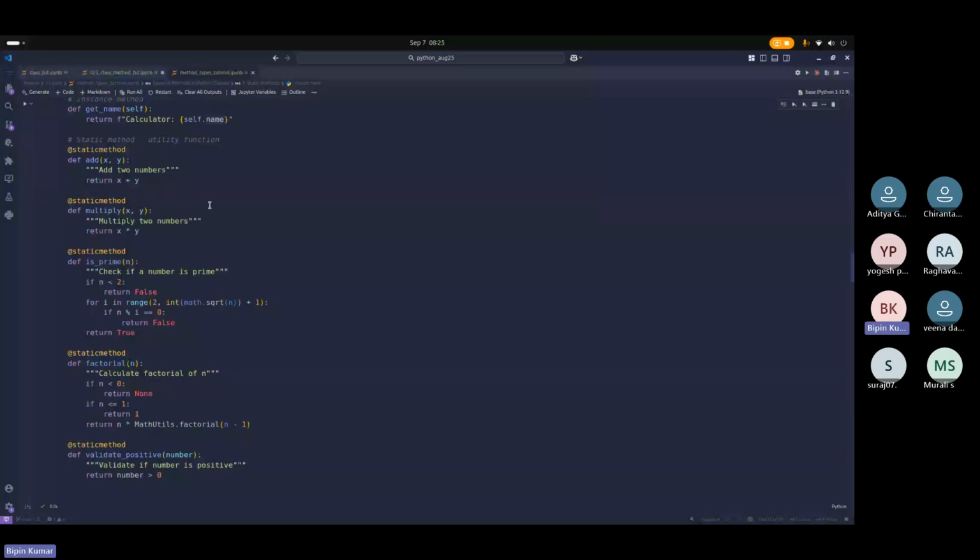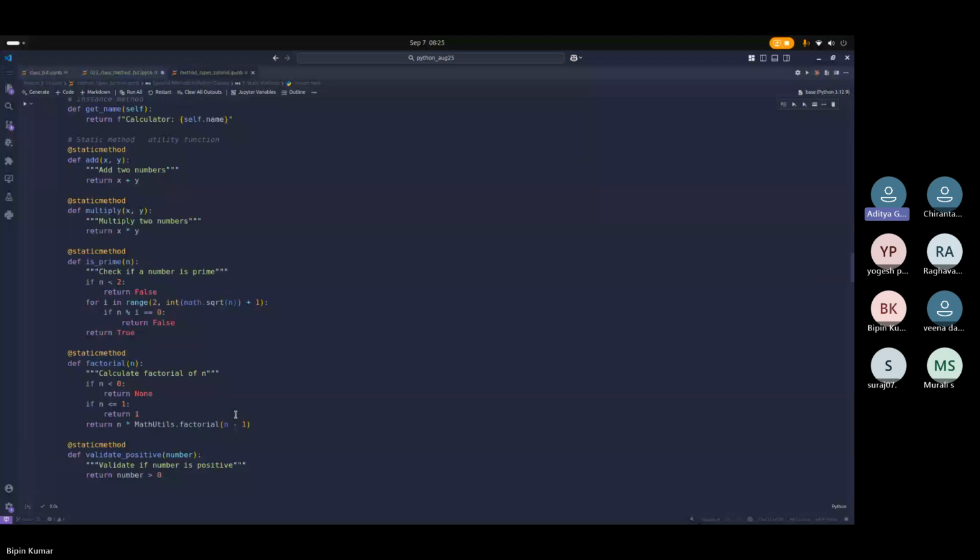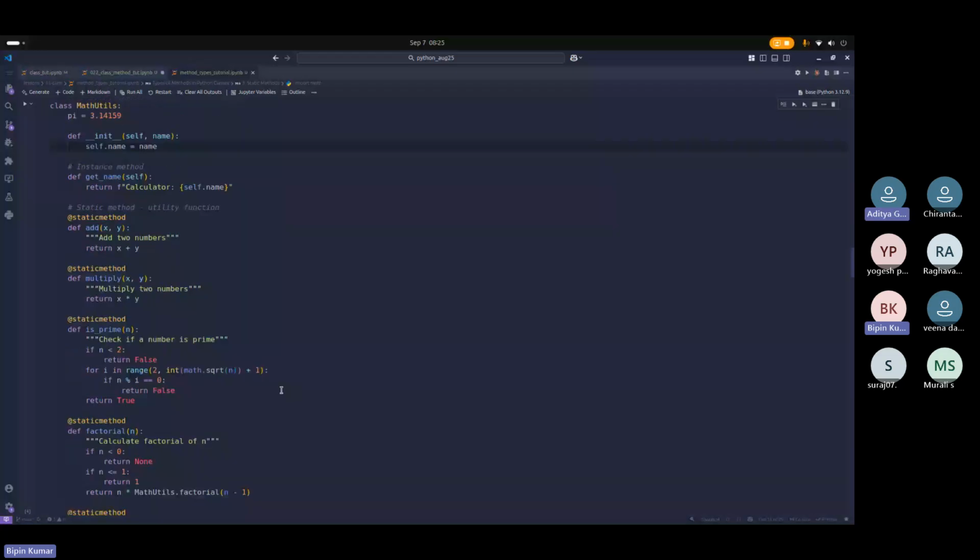Any doubt till this point? Then out of the three methods, which method is more advanced? I already said, na, which one to use when. It is as per the use case. As per the use case, you have to apply it. Okay.